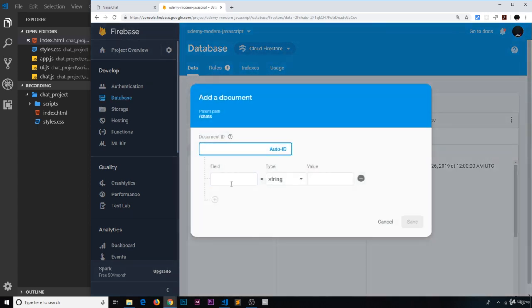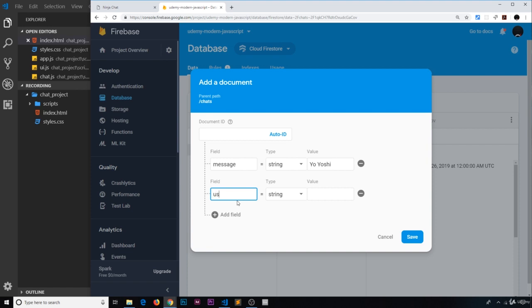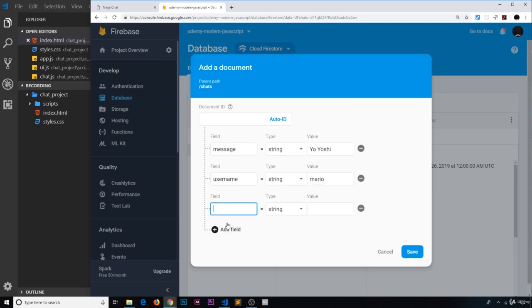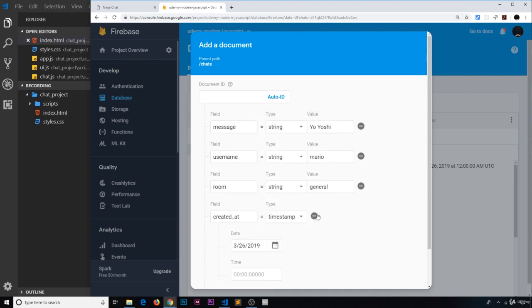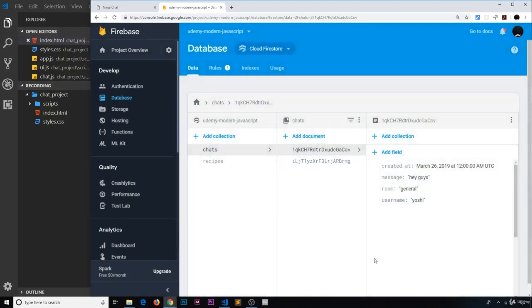So let's add one more document. Again, leave the ID field blank. We need a message, and that's going to be a string. This time it will be Yo Yoshi. And the next one is the username. And this time it's going to be Mario. Then we need, again, a room, which will be general. And then finally, created at. And this will be a timestamp. And again, I'll make it today's date. Okay, so save that. And now we have two documents over here.